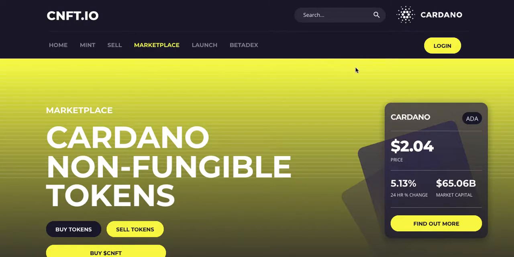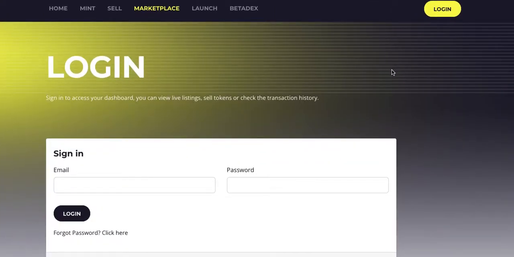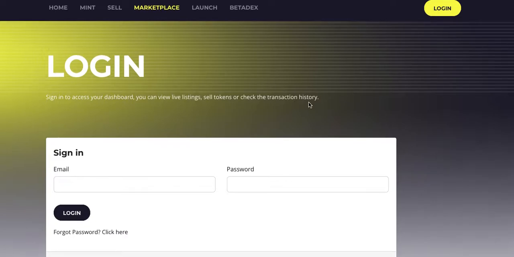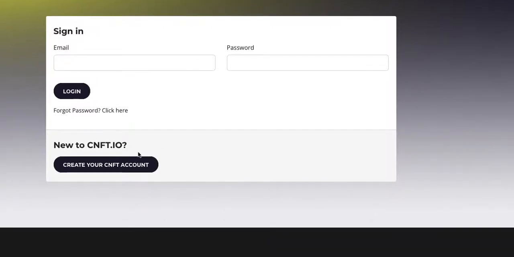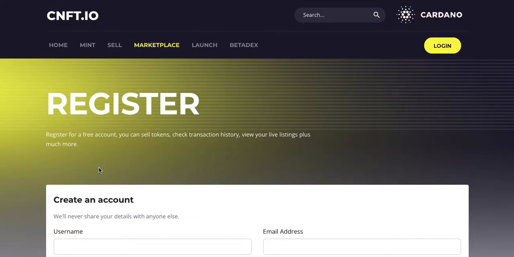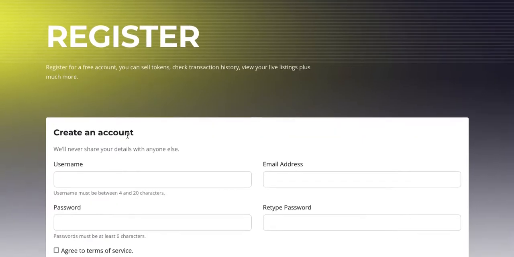So go to cnft.io and then you're going to hit login. It might just be doing that since I already have an account. It might say create an account right there on the homepage for you, but for me it doesn't. So right here it says create your CNFT, and I'm going to create a sample account for you guys just so you can see exactly how to do it.